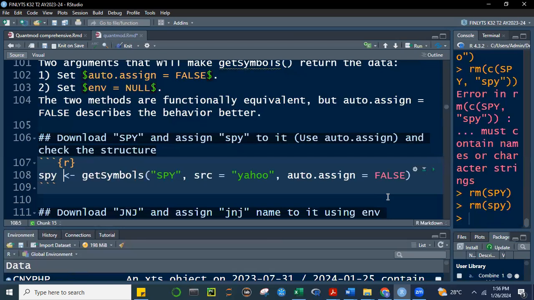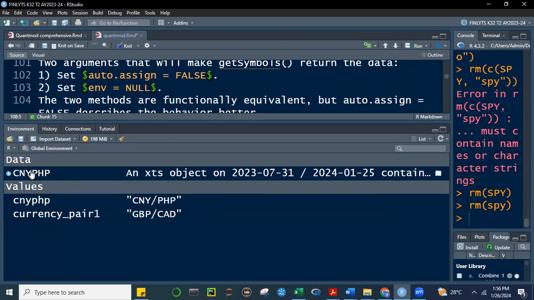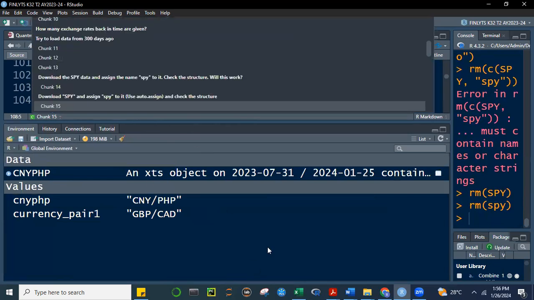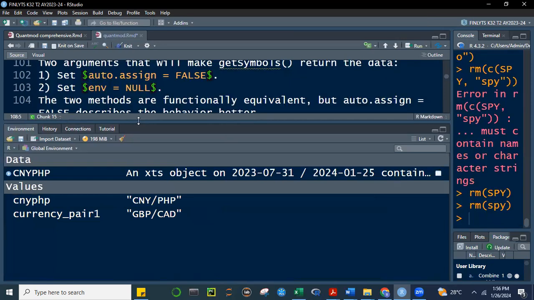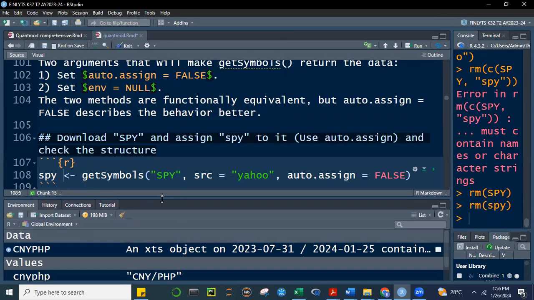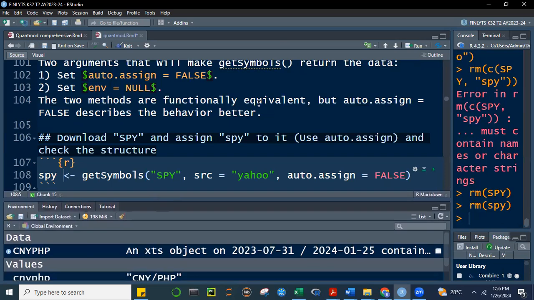And please comment if you were able to generate a data class under data, which is small spy, which is an XTS object. I'll wait for you, class. I'll wait for your comments. Yes or no?